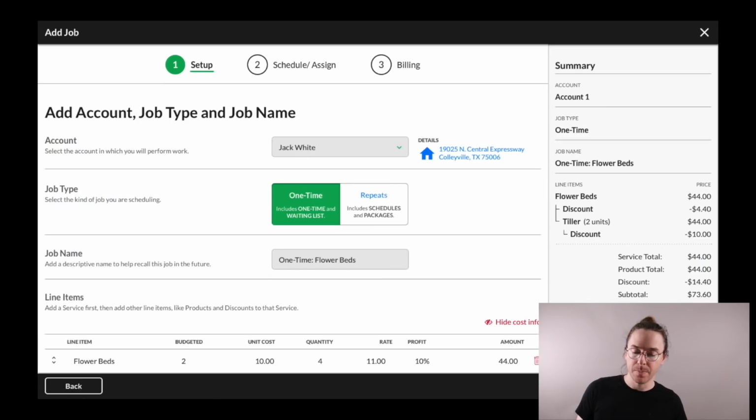This is the job edit. In this instance, we are adding a new job, but it would look the same if we were editing an existing one. We have all the same functionality, the one-time waiting list jobs. We've kind of condensed these down into two options, but all of them are still possible. Your repeating jobs, which would be jobs that are on a schedule, are packages, either one of those.